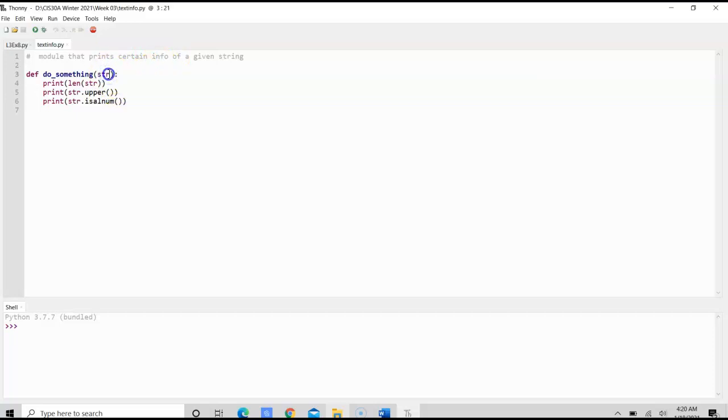And keep in mind that I'm using str here, and so that's going to be relevant also in my main program. And in the module, I wanted to print the length of the string, convert it to uppercase, and then check whether it is alphanumeric.